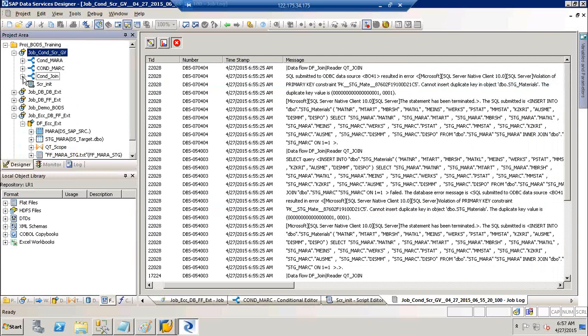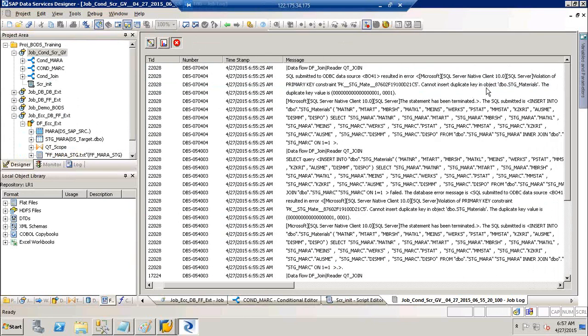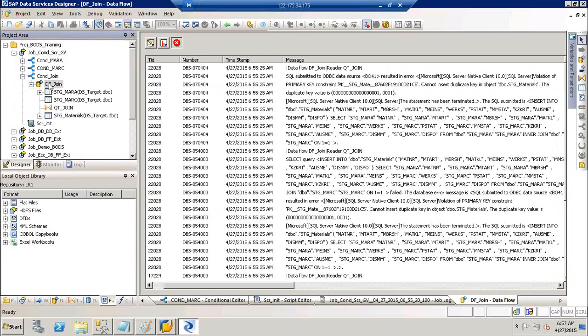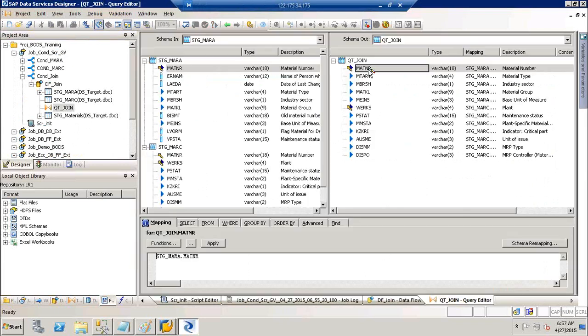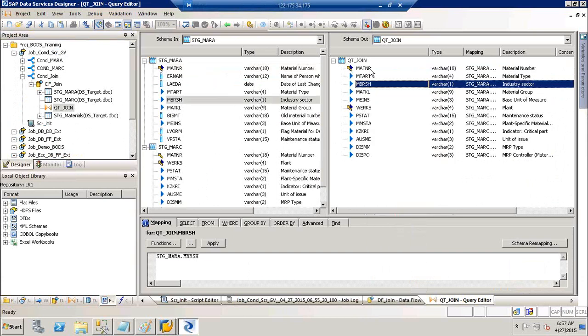So if you look at the data level, you can have duplicate material numbers, right? So here it is trying to push the duplicate material numbers. So that's what this means: cannot insert a duplicate key into the object for a column which is defined as primary key. Now go to this condition join, open the query transformation, and on the right hand side you see material number as a primary key. So unless and until I remove it from the primary key, my job will not run, or I need to maintain distinct material numbers so that I don't have duplicates. These are the two solutions if you get that error.